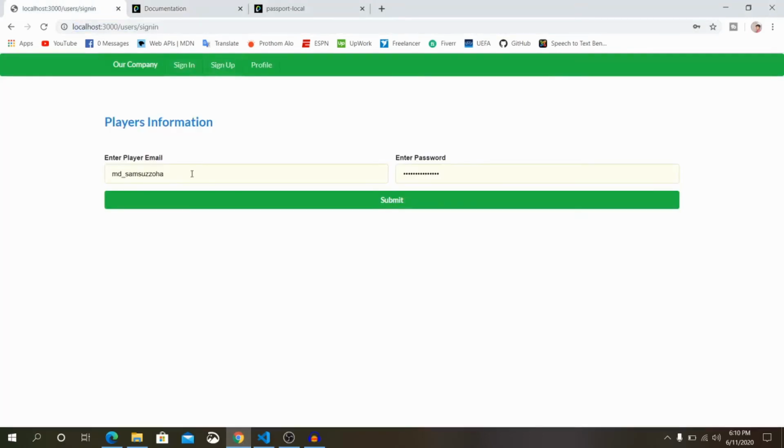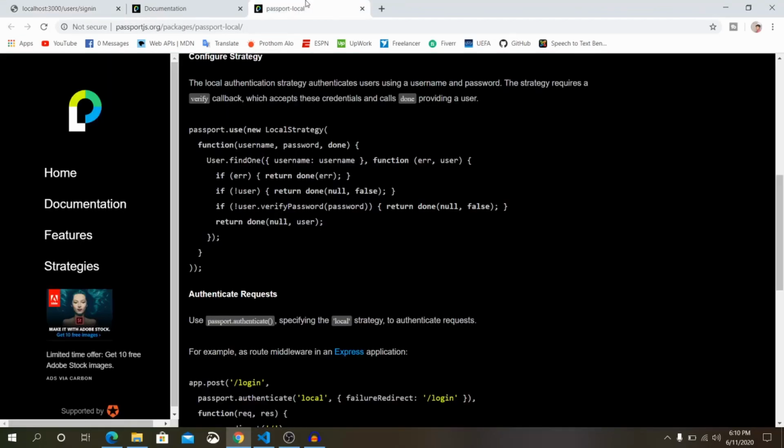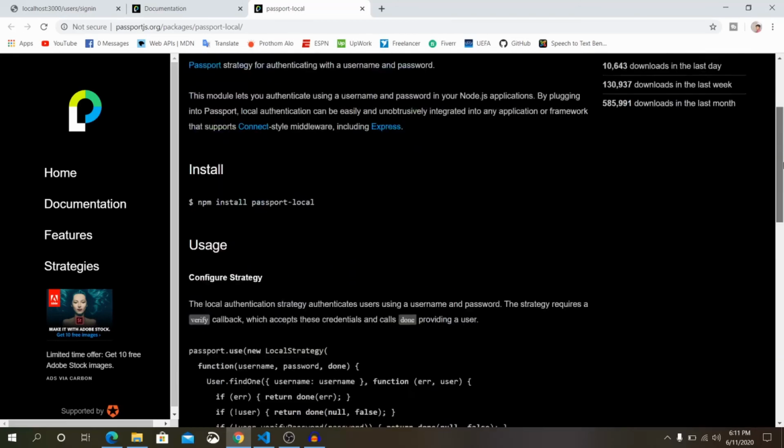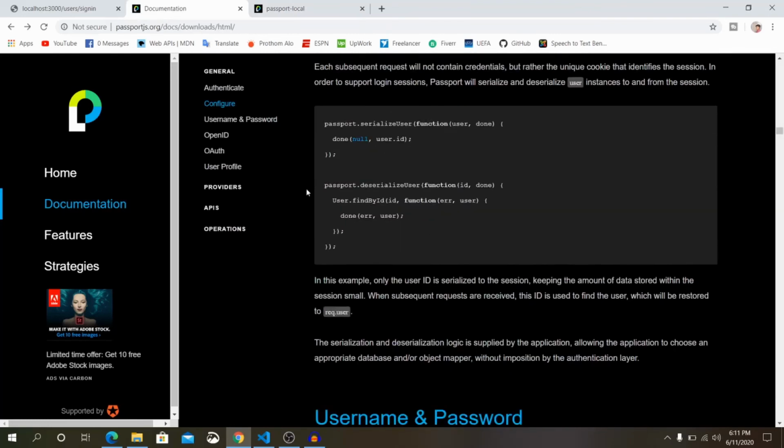Reload the page. cr7@email.com. Password is 1234. It says failed to serialize user into the session. When our user is added to the session, we need to serialize that. Okay, let's see in PassportJS how they do it. This is very simple, these two processes, passport.serializeUser and passport.deserializeUser.